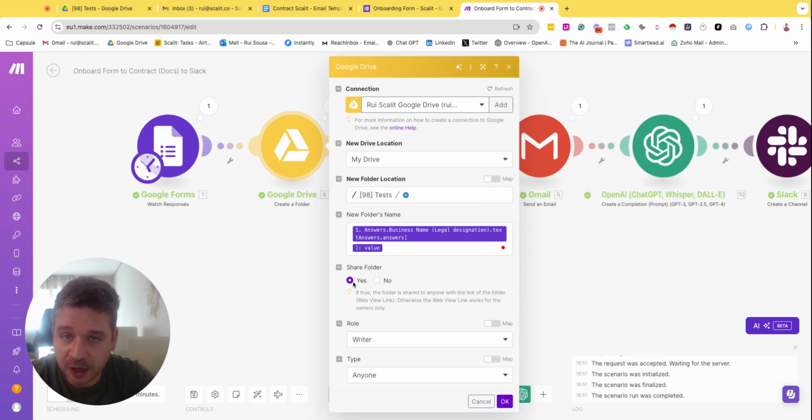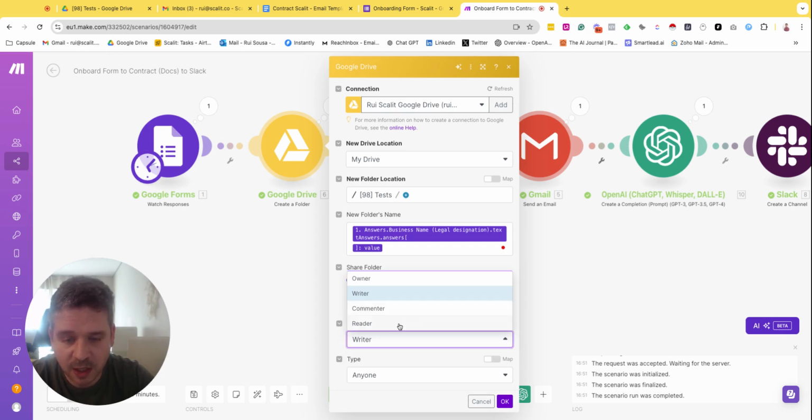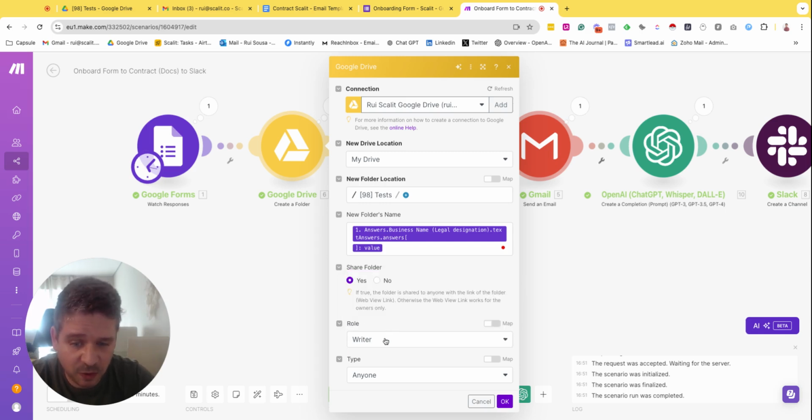Don't forget to put share folder, okay? Because if you want to share with the client, it's better to put yes. So it's always open the link, and I will show you that here on the Gmail. We'll send an email with the Drive folder as well. So it's always good to have yes. And then when you put yes, you have to choose a role. We choose writer. You can choose whatever you want, like commenter, reader only, if you don't want the client to mess with the files there. But normally there are contracts they want to see, so we'll always put writer.